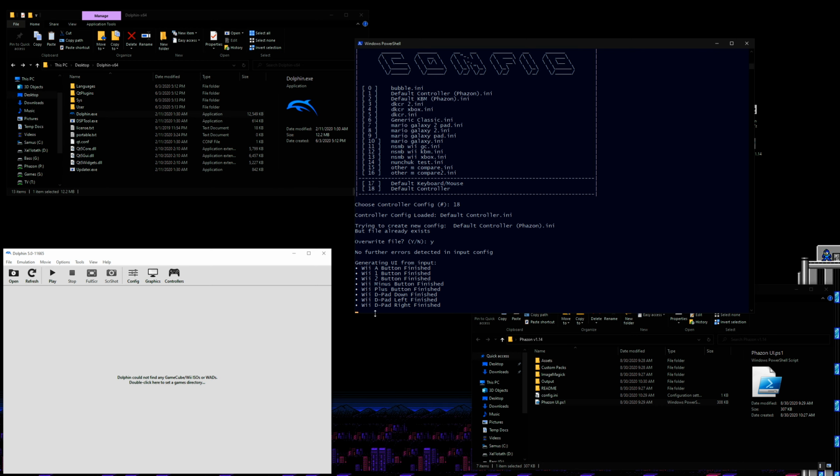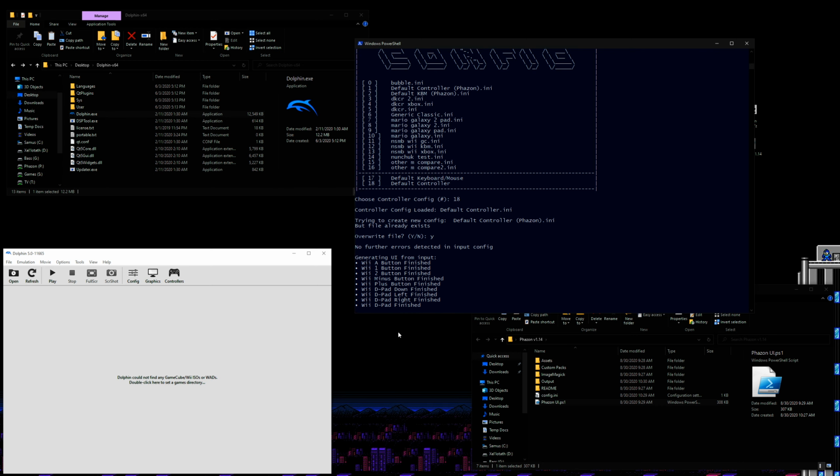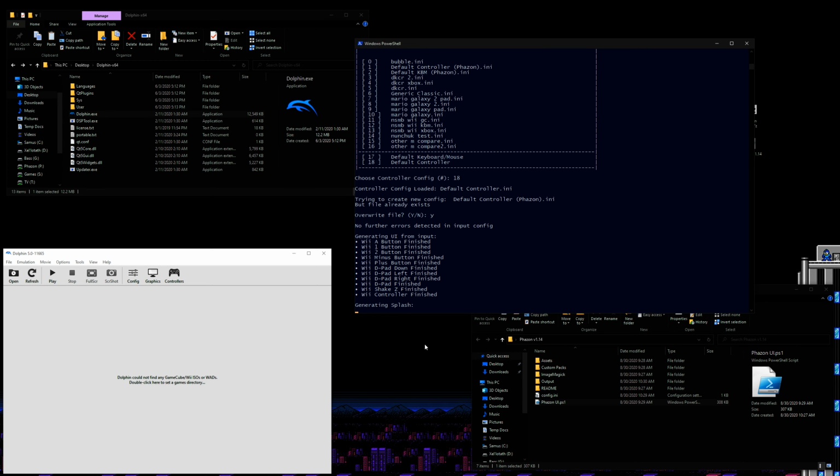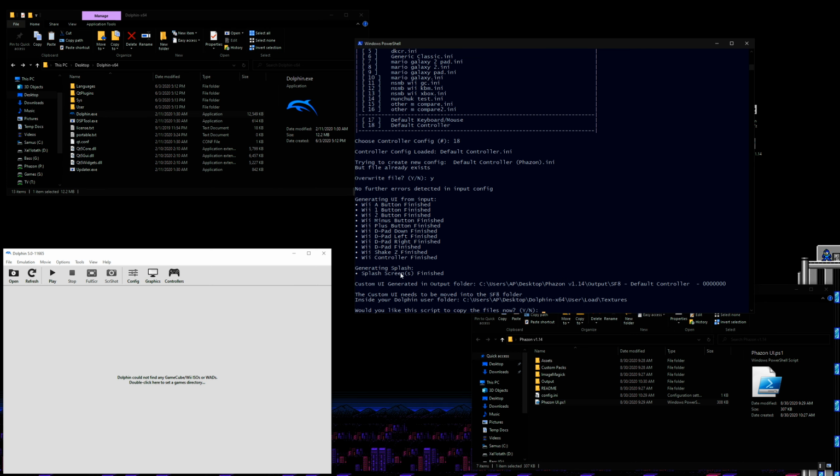Usually this doesn't take very long. Most games are very, very fast. A couple of them probably have a lot of textures, but most of them are very, very fast. Once it's through the UI, it generates a splash, and then it says custom UI generated an output folder. It says it needs to be moved into the SF8 folder.